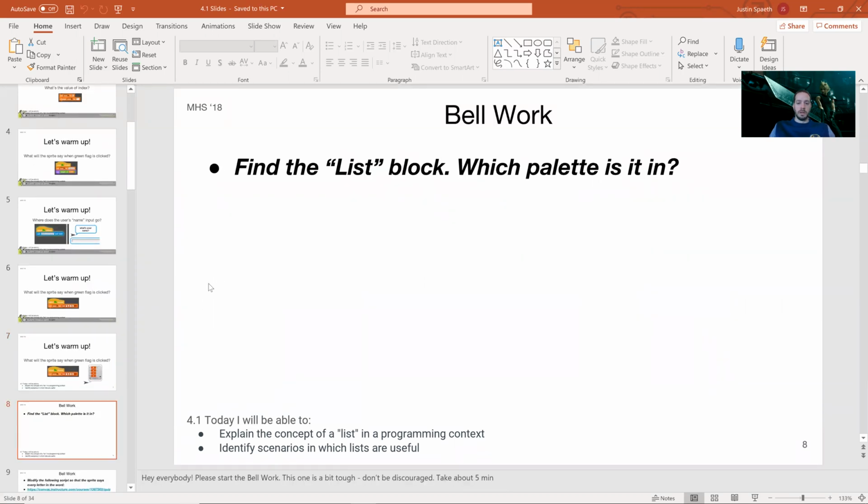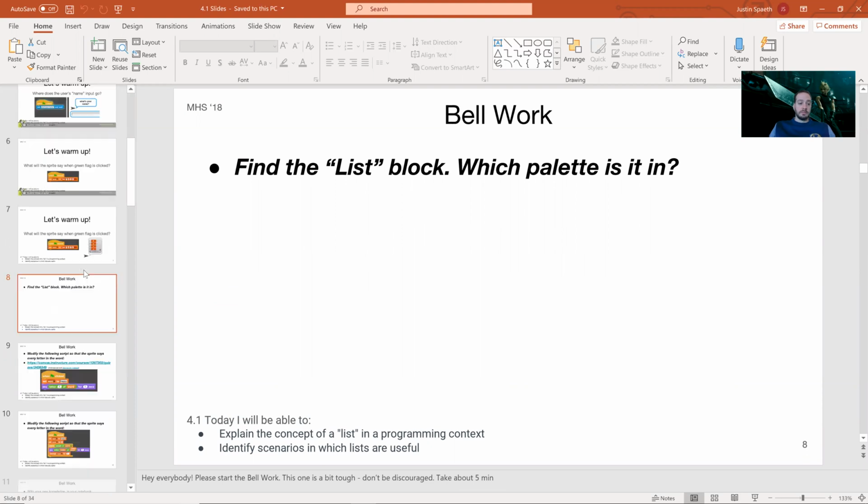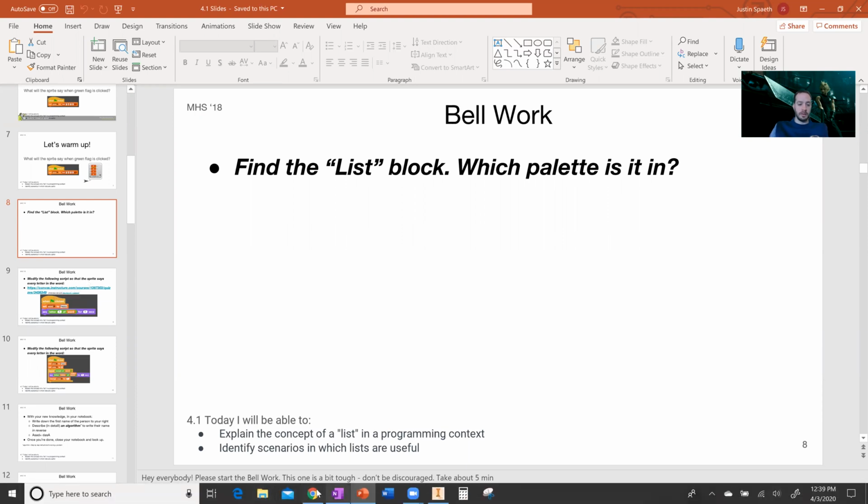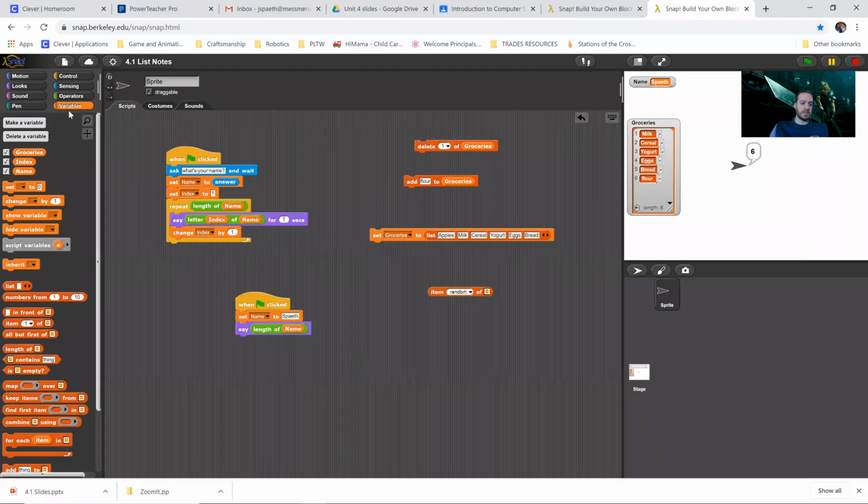So find the list block. And this is where I want you to follow along with me, okay? Follow along with me in Snap and make sure you know where everything is. Going through the motions here is very important. So find the list block. Where is it? It's in the variables tab. Here's a list right there.